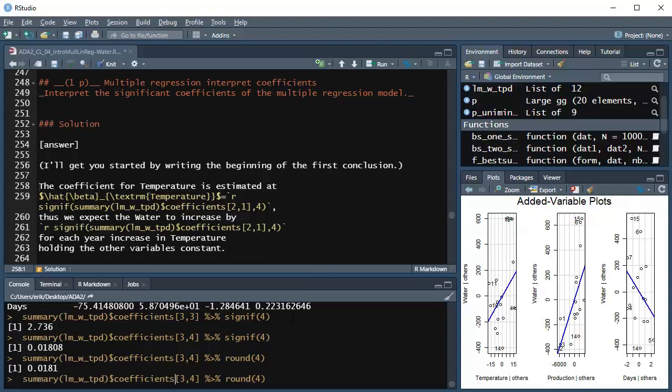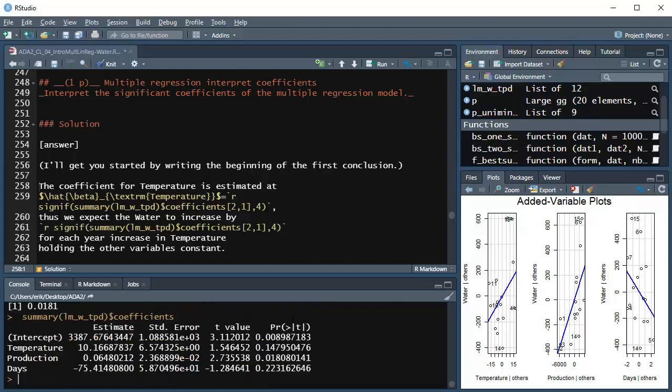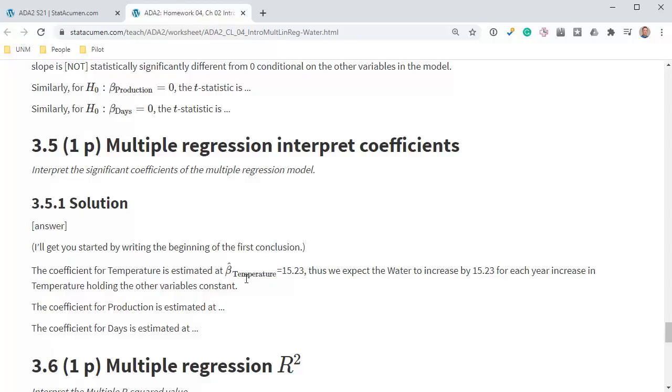If we go to the coefficients table, 15.23, well, this will change once we rerun it with that observation removed, but it should be 10.16 now. But it's the first column, and that's what we see here for the indices. Second row, 1, 2, first column for the estimate. Okay, so the beta value is estimated as 15.23.